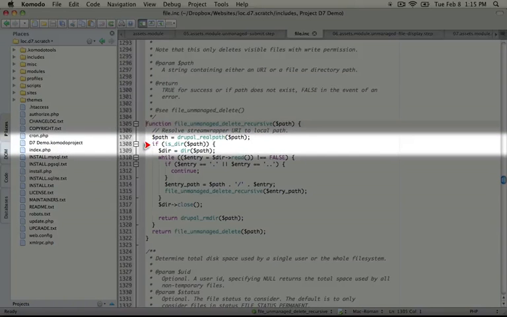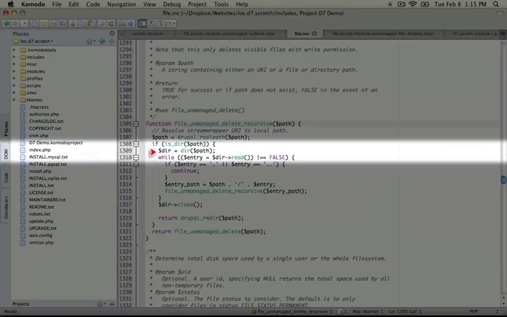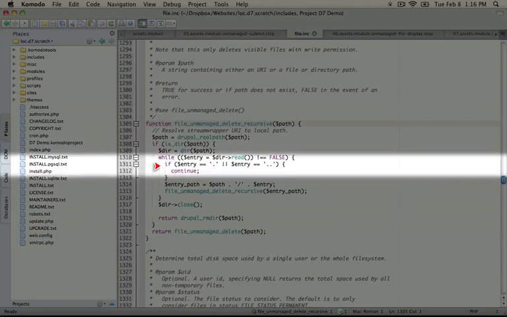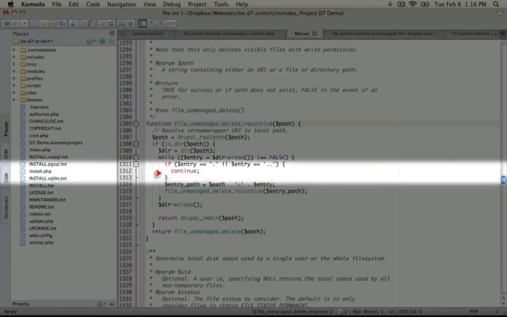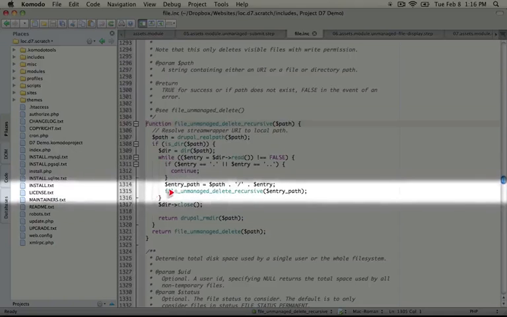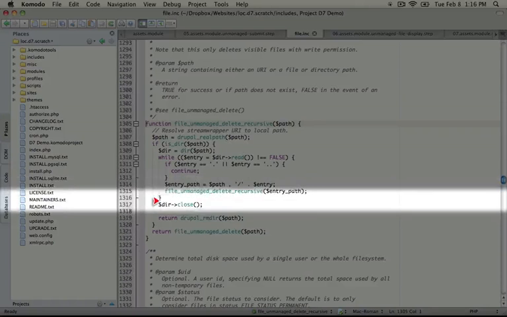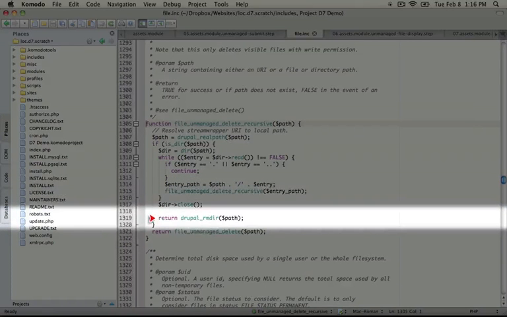It checks if it's a directory because this could be a file that we're pointing to and we just need to delete the file. If it is a directory, then we need to loop through and see if there's any more directories or if there's any files in that directory to delete. Then it loops through every item inside of that directory. And if it's not a dot or a dot dot, which are special items inside of a folder, it keeps going. And then it will run the same function here, file_unmanaged_delete_recursive, if it's a directory. Closes the directory, and then it finally removes the directory that we pointed to.